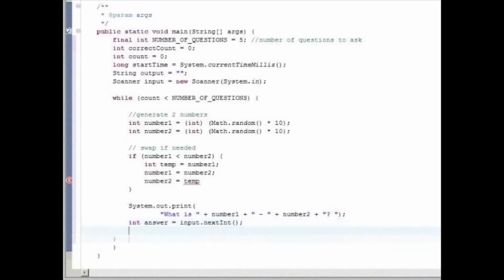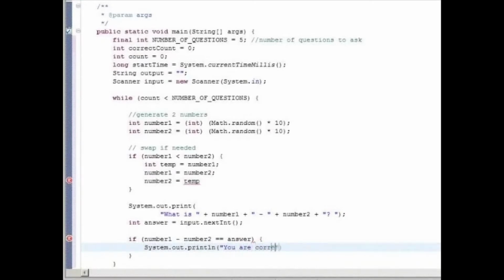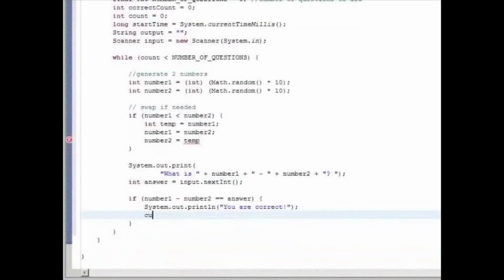input.nextInt, and now we're going to work out whether they got it correct. So if number1 minus number2 is equal to their answer, so if the answer we calculate is equal to what the user entered, System.out.println, you are correct. And then we're going to increment the correctCount because we want to keep track of how many they got right over the duration of the quiz. So correctCount plus plus. So that's the increment operator.